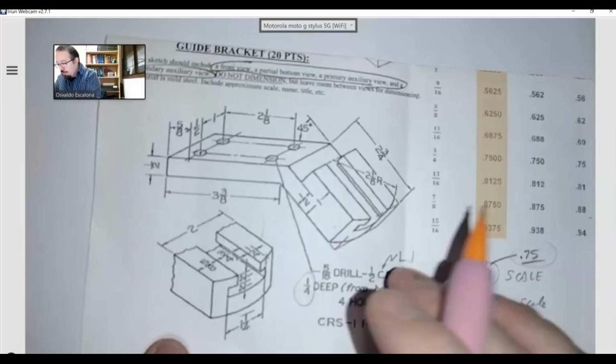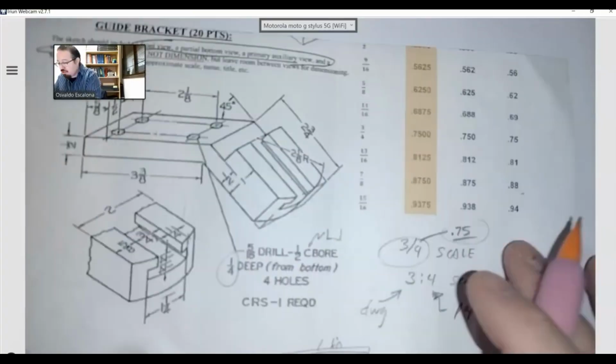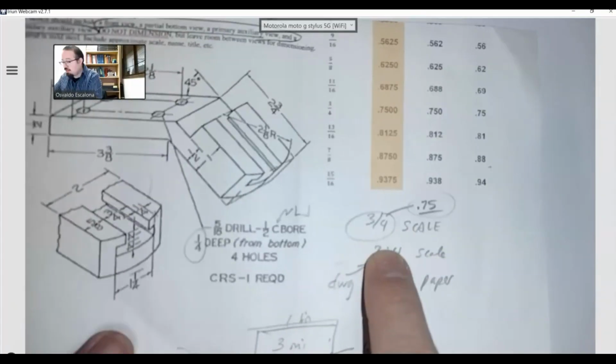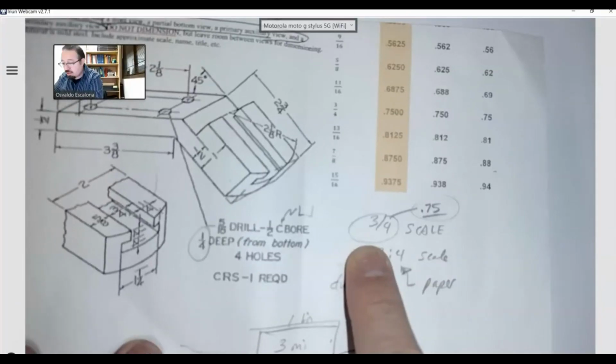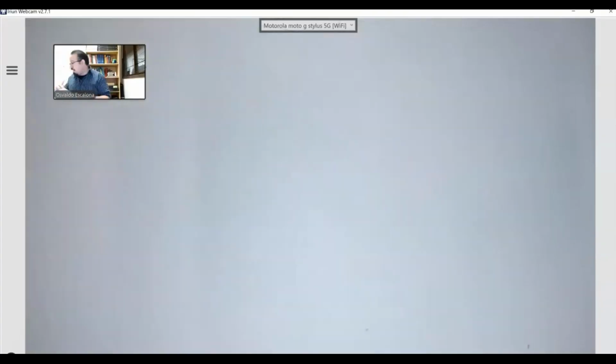Now, I'm going to tell you what factor I chose. My factor was a 3/4 inch scale. You could also have used a 1/2 inch scale, but I believe that the 3/4 inch scale is the best fit for this drawing. So if you want to follow the same thing, you guys will use 0.75. Otherwise, you will use a 1/2.